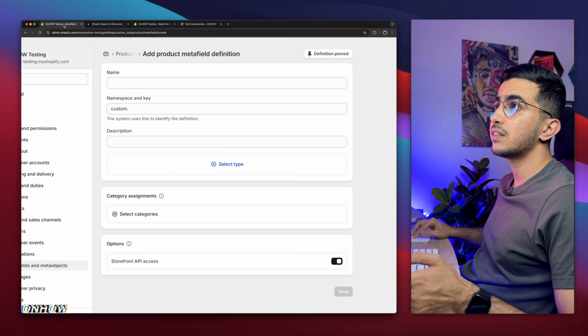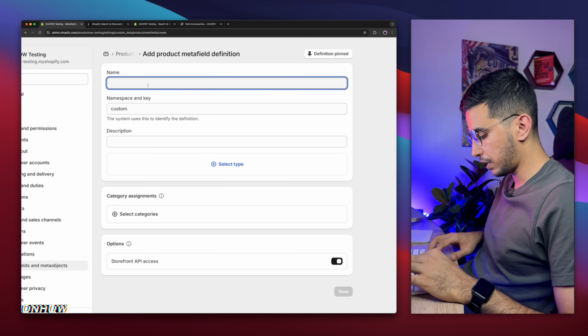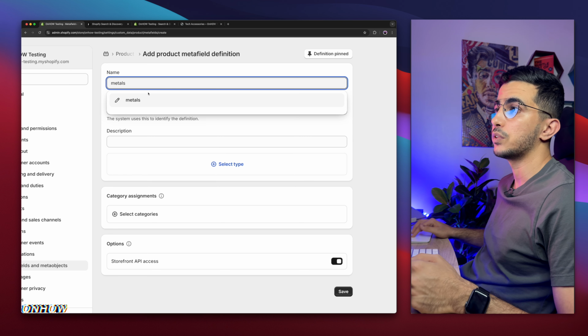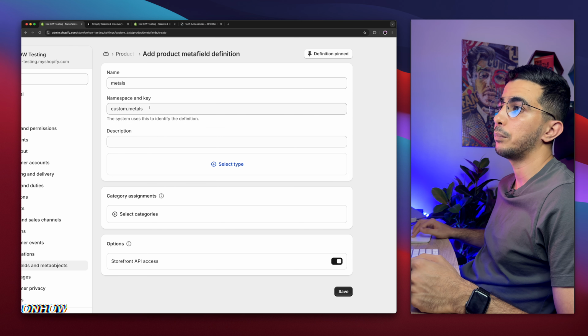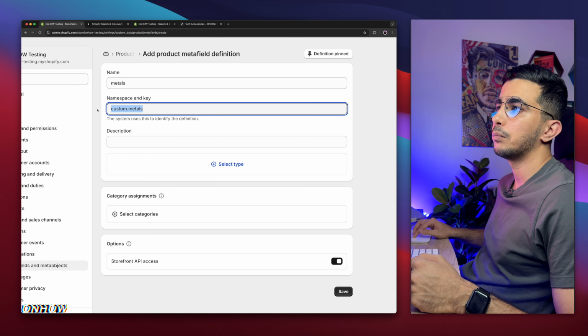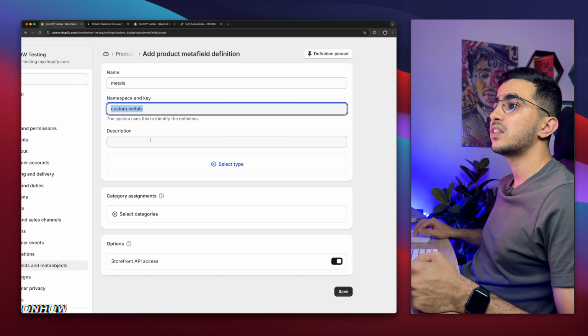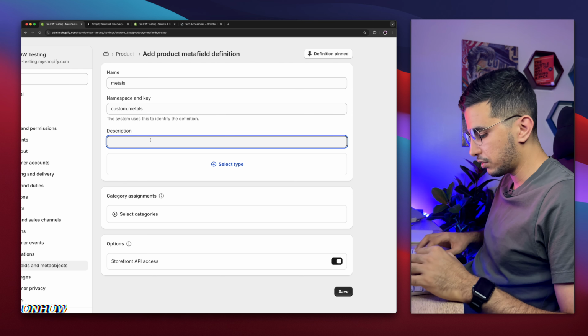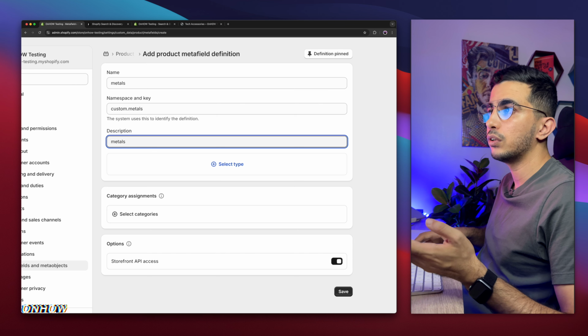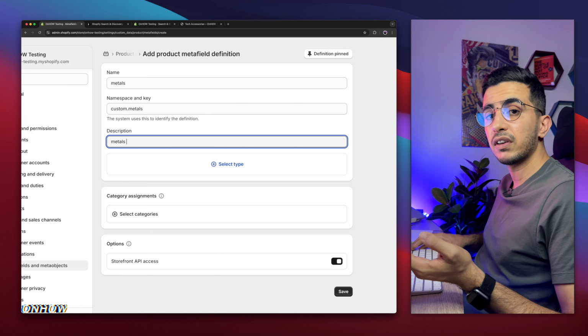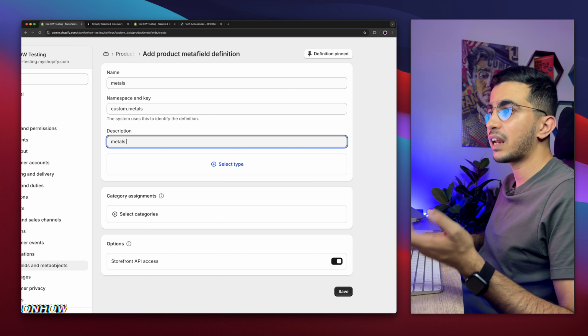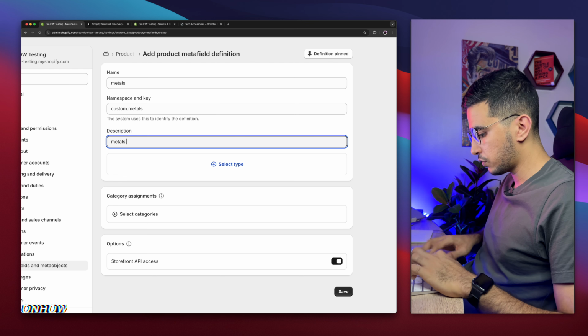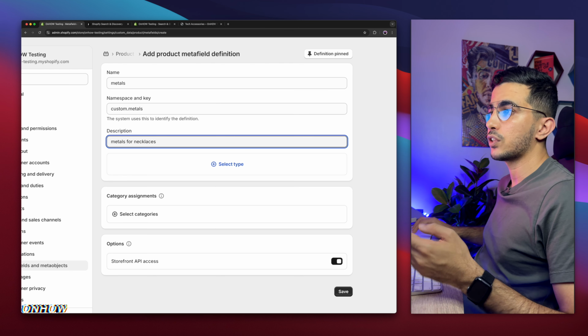And in my case, I'm going to name it metals. So I'm going to type in metals, just like you see, then click on the name you typed in and you will see this name or key for the metafield. And the next thing is the description. So just type in a description, anything, so next time we get back to the metafields, you can understand what the metafield is for. So metals for necklaces, just for demonstration.